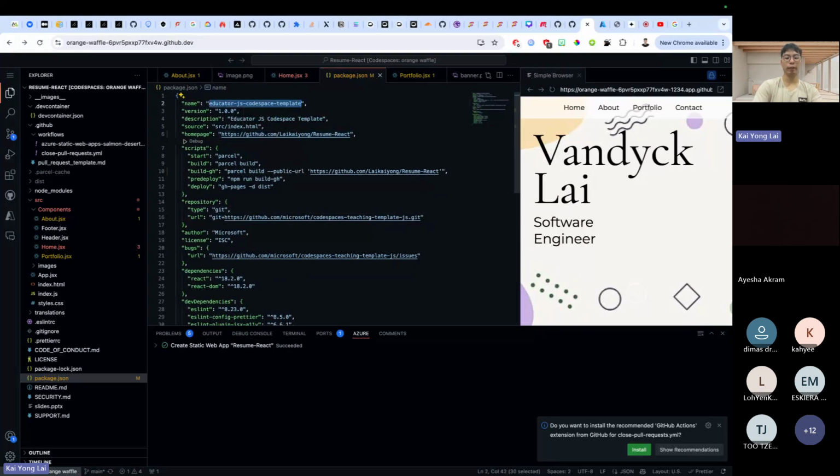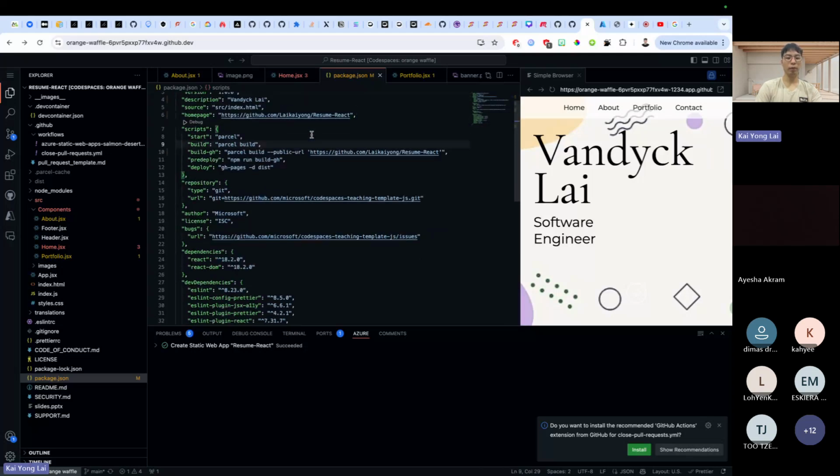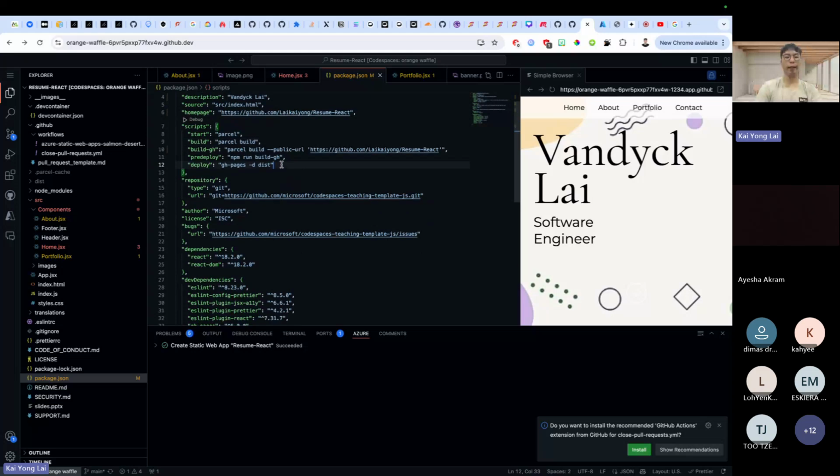Like this is my Bendic JavaScript portfolio, and then description is Bendic. I just put my name because it's a portfolio, right? So it will be more relevant if you put your name. Then the command that we are going to run is this deploy.